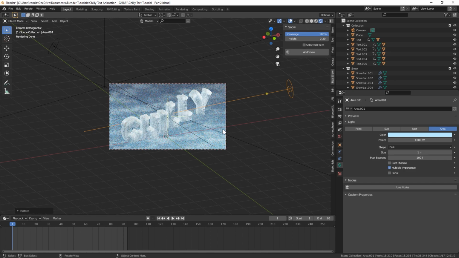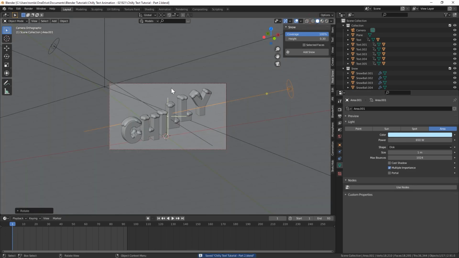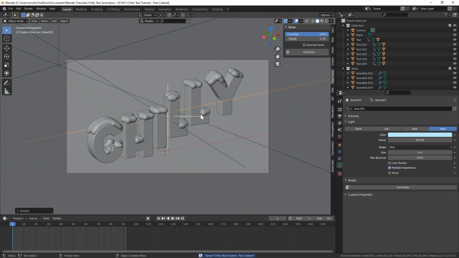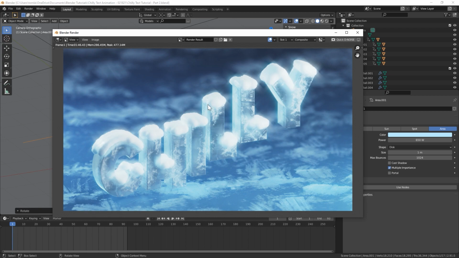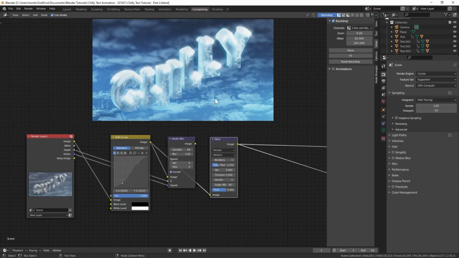So now we're getting some light from the front, but that might be a little too much. So I'll bring this down to like 650, just so we're getting a little bit of light right now. I know in this view it looks a little blown out, but let's render this real quick and then go back to the compositor and see what we get. All right, so now that is done rendering, let's go to compositing, and we're getting a little bit blown out now, so let's tweak this.